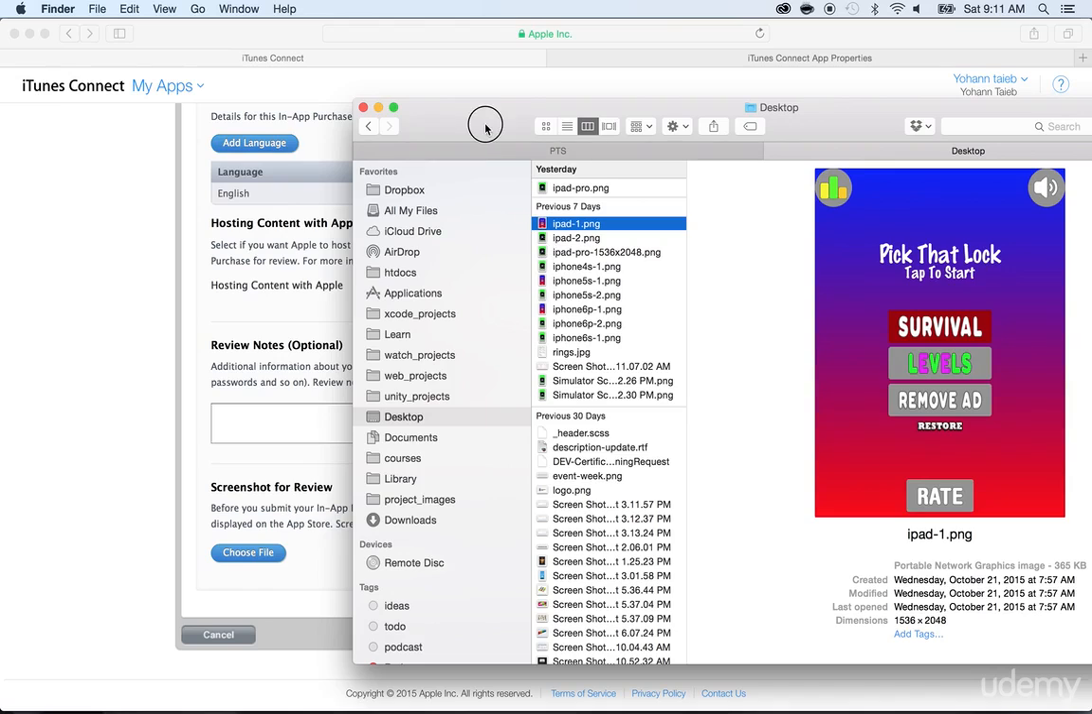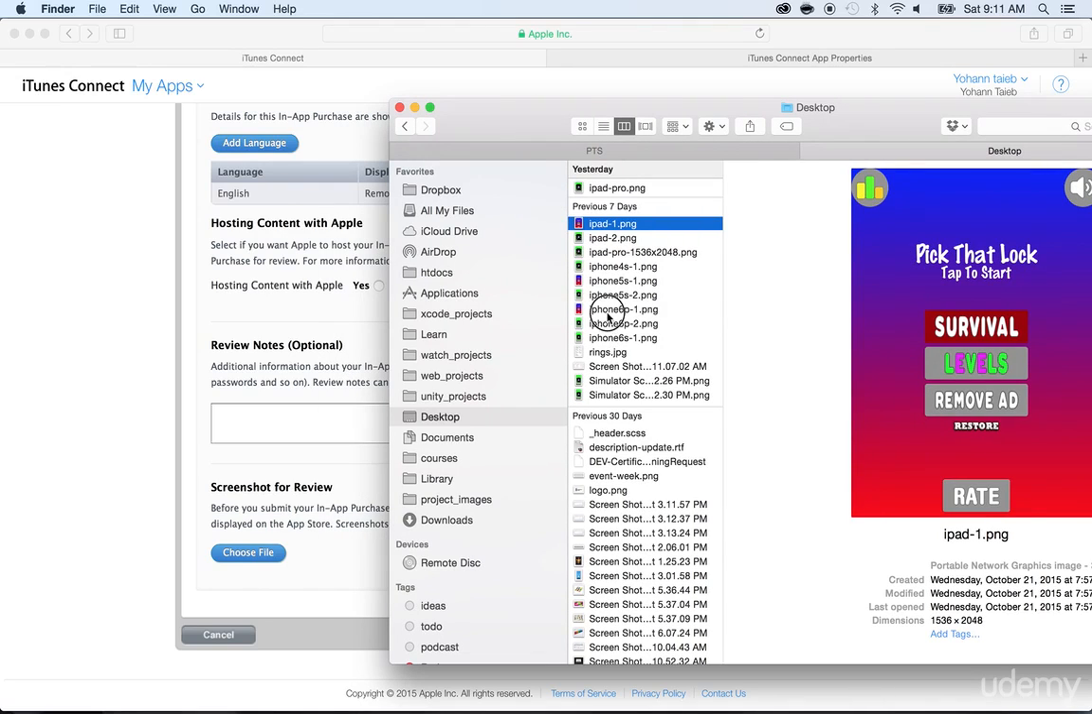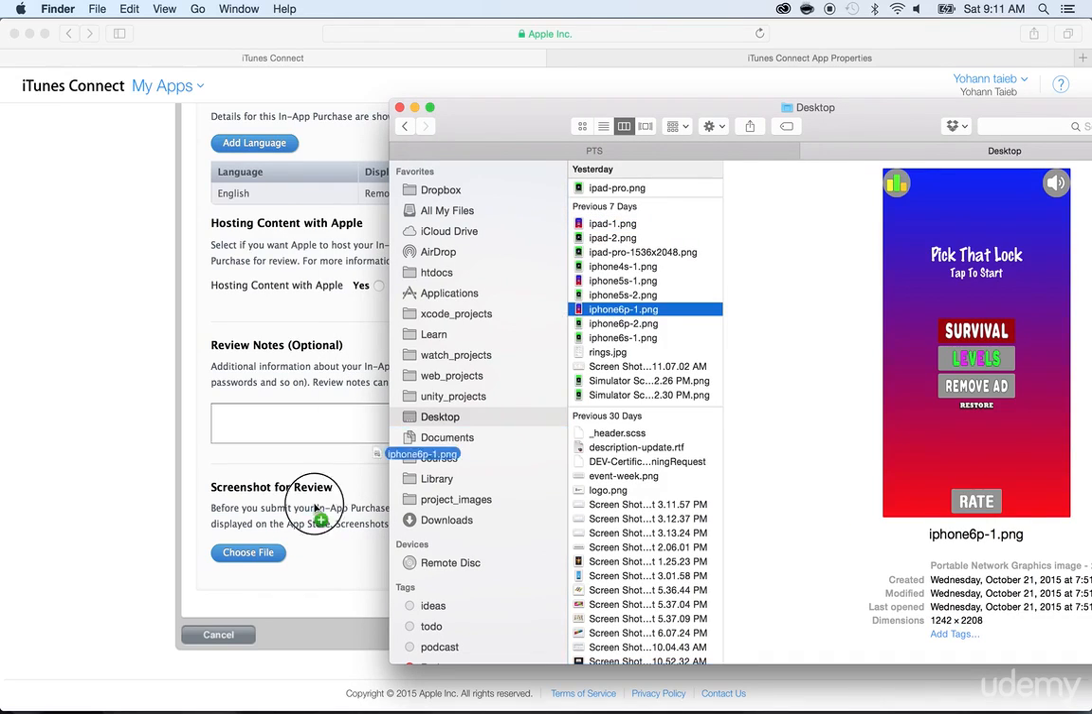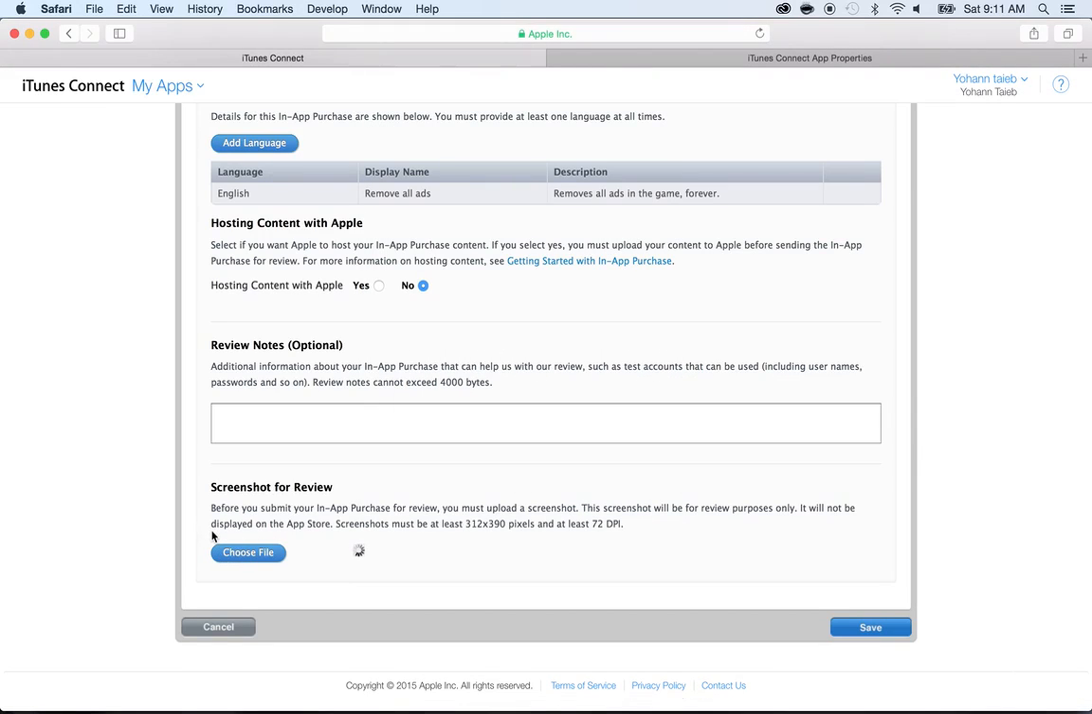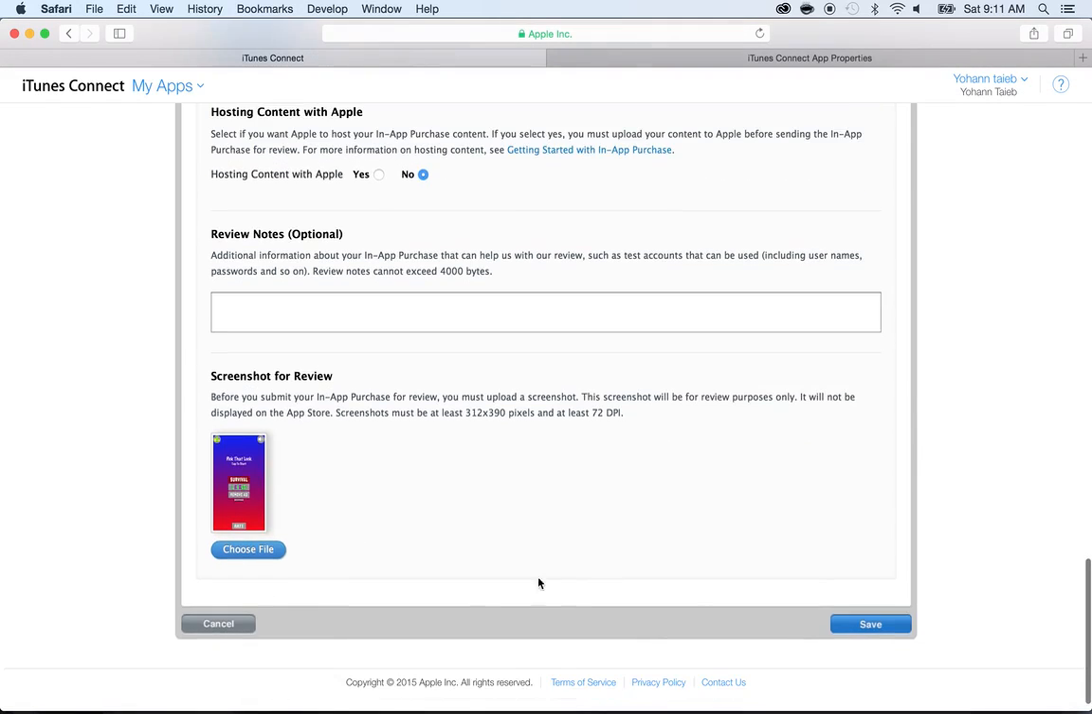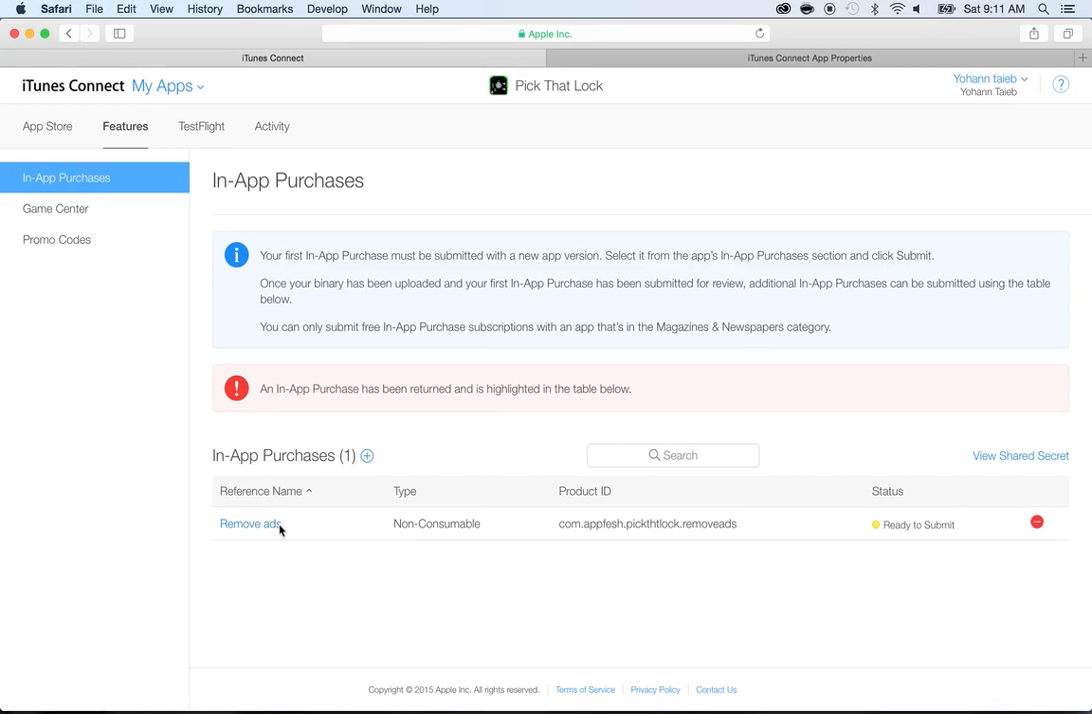So I'm going to drag and drop this screenshot for iPads or for iPhones onto the choose file button. Or you can just click on choose file and go pick it up. Alright, and here it is. It just uploaded, and now click on save. Alright, so as you can see, you have the remove ads right there.